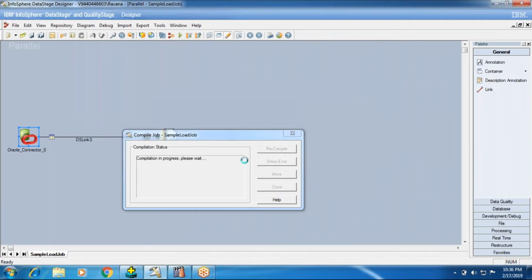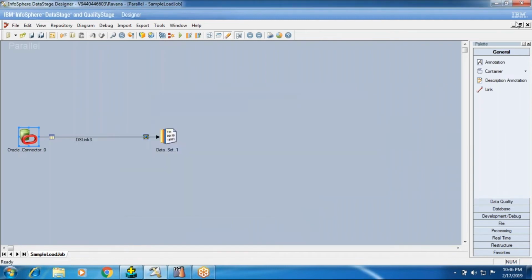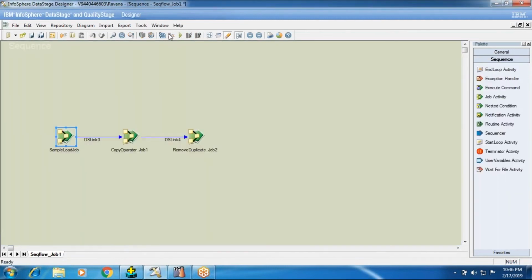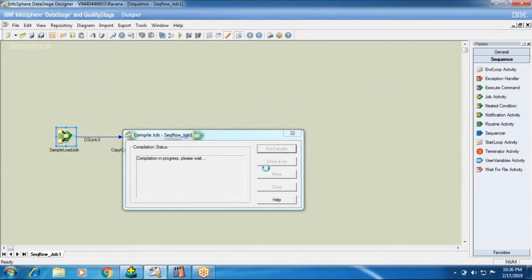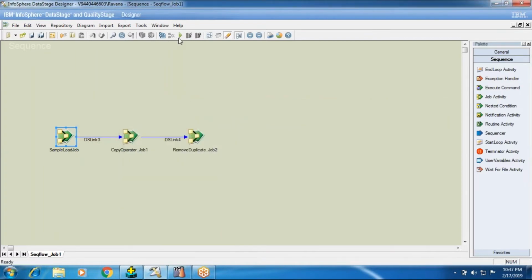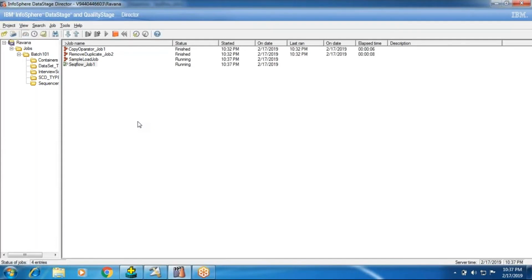Now compile and close this job. Compile the sequence job and execute. We'll see. I'll show you warnings also with another job. Okay, it will be finished. No need to worry. We know that.